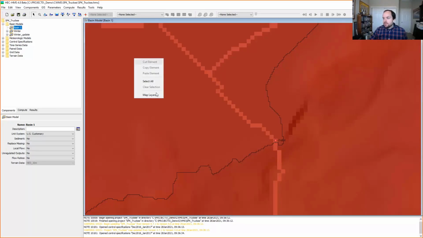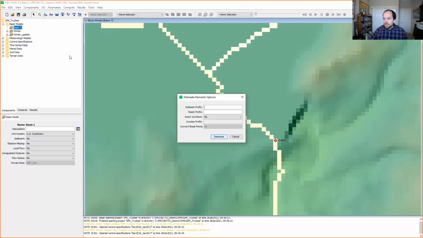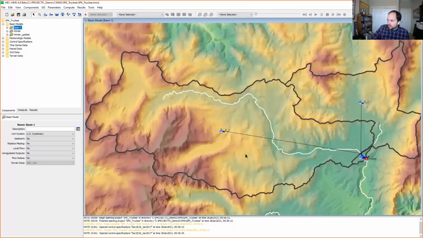Now, I don't want to visualize that anymore because I don't particularly care about it. I'm going to go in GIS, delineate elements. Just put in stuff here because I like my subbasins to be S underscore something, R underscore something to start with. And I could click delineate. This will only delineate elements upstream of that single breakpoint.